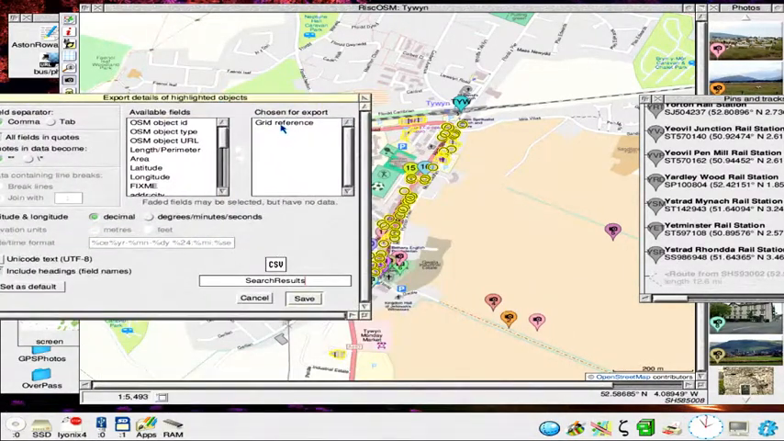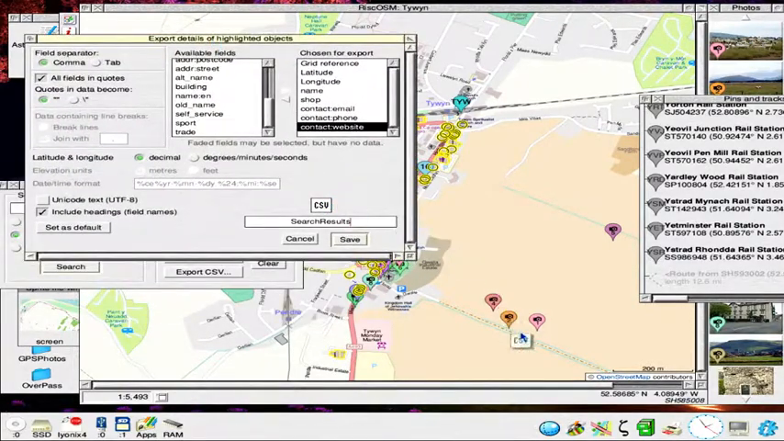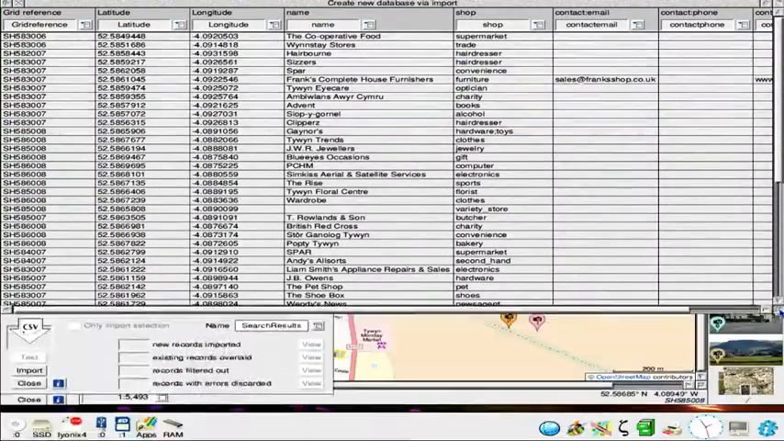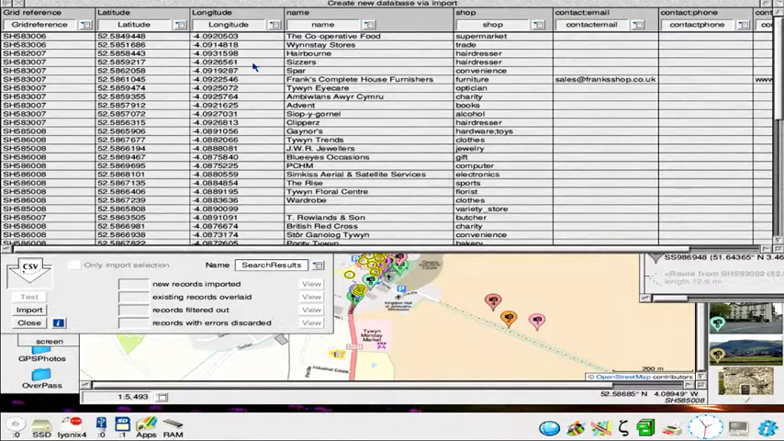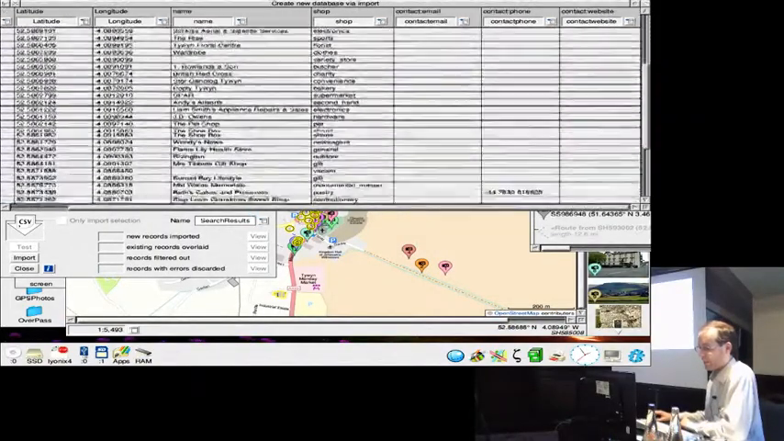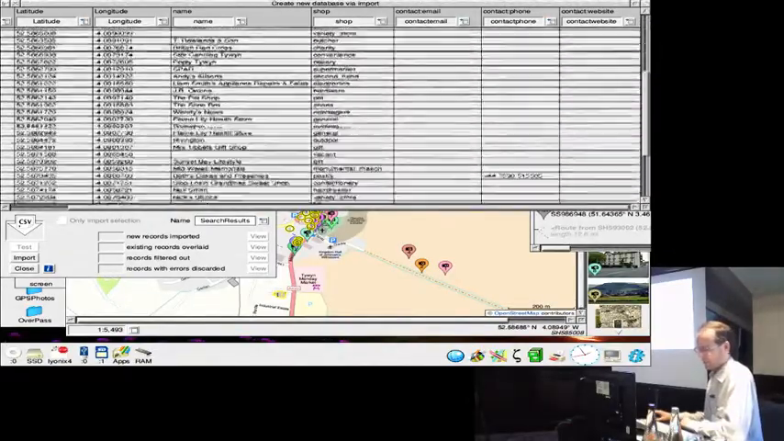So it can export the grid reference, latitude, longitude, the name of the shop, maybe, what type of shop it is, their email addresses, phone numbers and websites, and we'll drop that onto Impact, and we can then create a database. Because OpenStreetMap data is free, you can reuse this data in various different ways. And here we are, we can load this into a database if we wish to have information about shops. Actually, there's hardly any websites or emails.